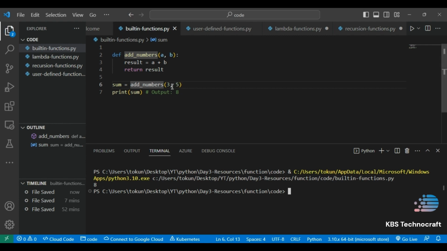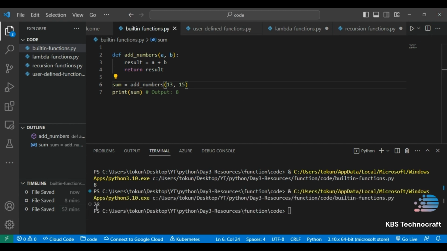Okay, now let's say I change these values and run it, so you will be able to see 28. Here I would like to repeat once again. def is the keyword defined in Python, and then you give the function name. You can give any name. Then you pass one or more parameters, and then a colon. Then you write the logic of that function and then return it.